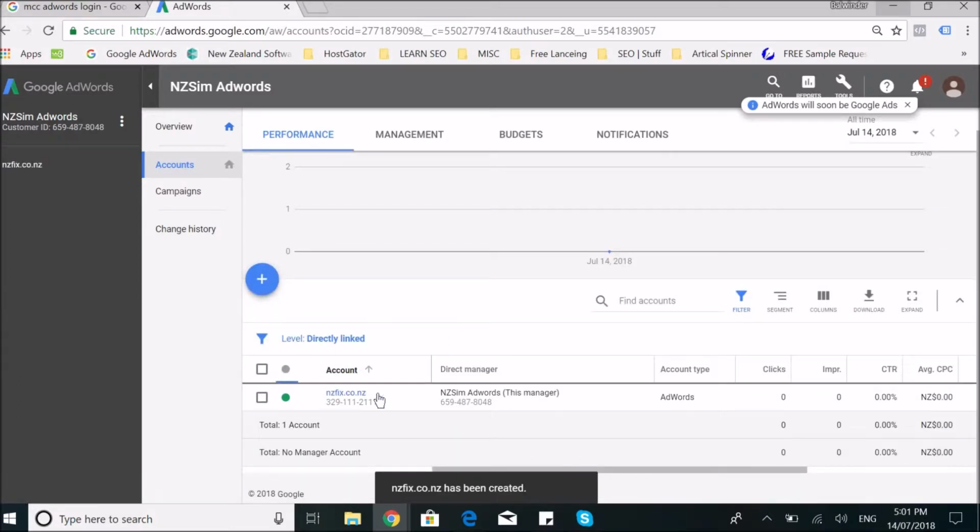See, now that account has been created for your new client who would like to start AdWords services with NZSIM. Here you can see. So further, as I mentioned, we have two scenarios. This is one scenario. Now what is the other scenario?